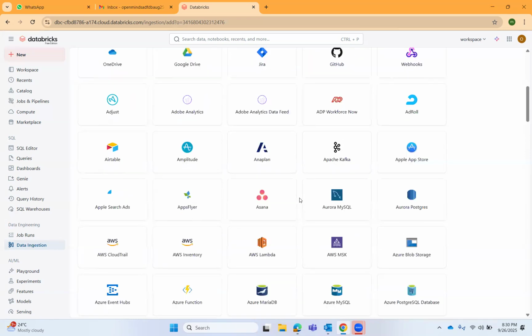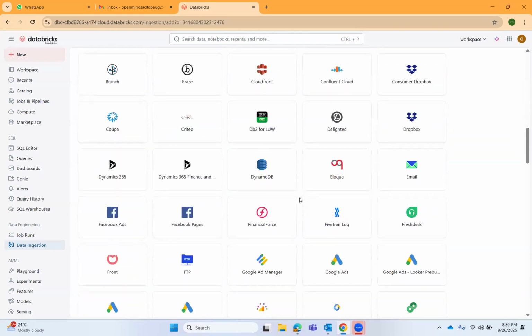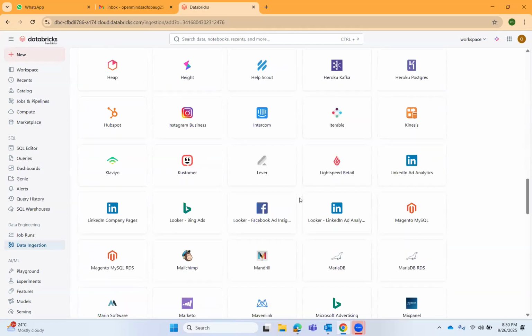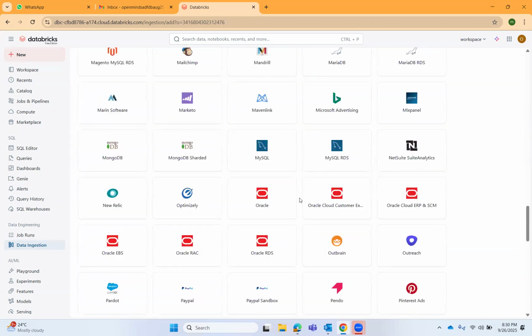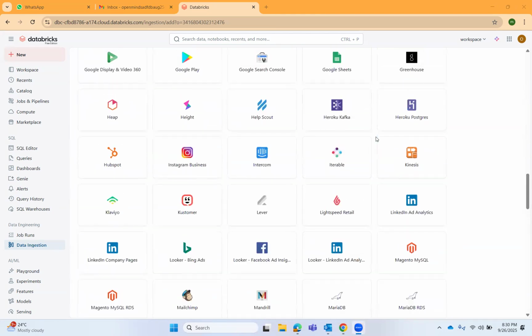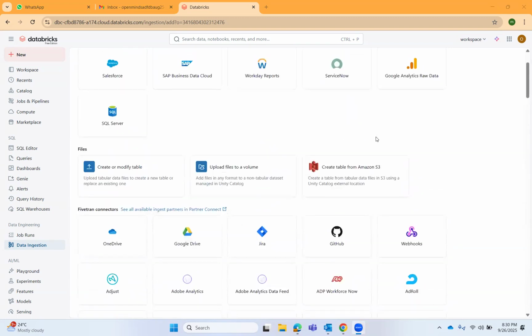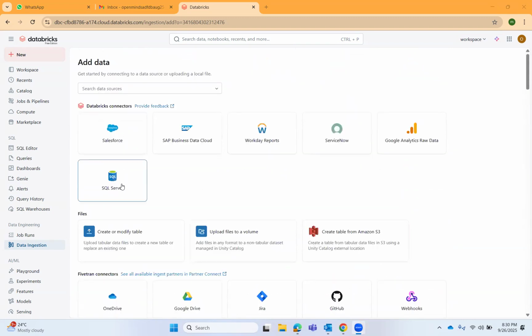In that case, we might have to depend on other tools like ADF to first extract the data into our data lake, and then we can connect. So if the connector is not given, we are not able to connect. We can connect to cloud-based databases like Azure and everything, and now we can also connect to on-premises as well.